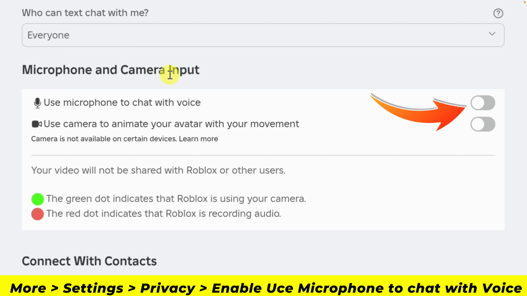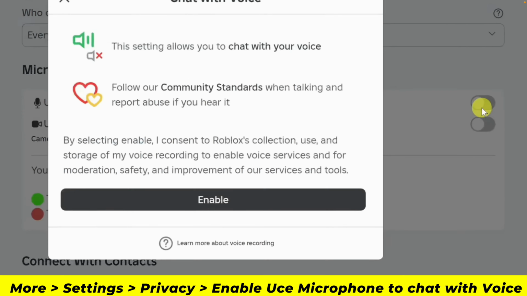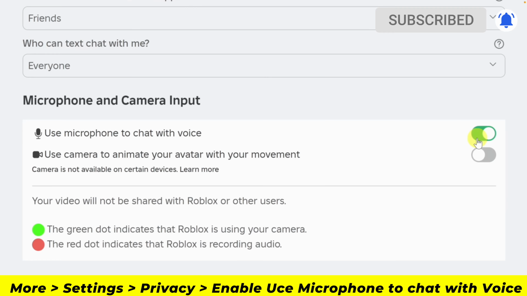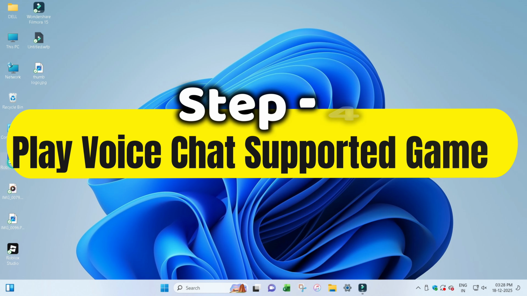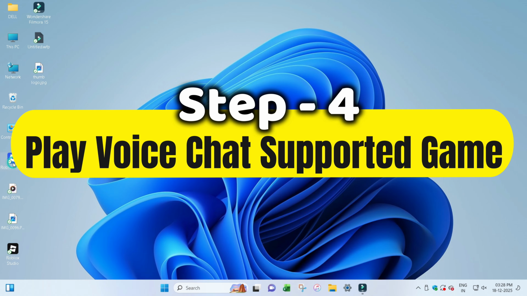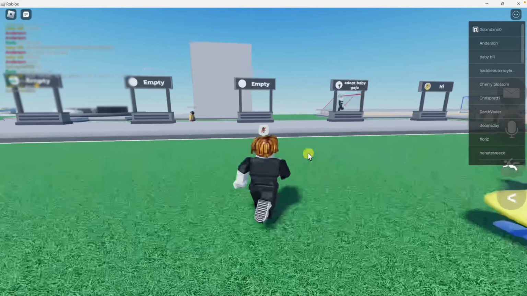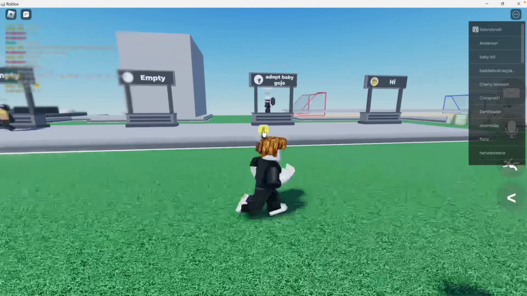Please note that voice chat is not available in every game. So, play the game that supports voice chat. That's it. The last step is to select or play a game that supports voice chat. You can mute or block players on voice chat whenever you want.